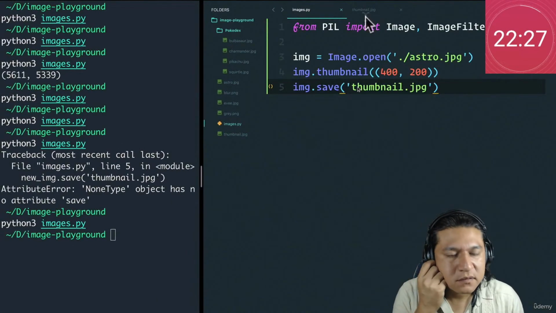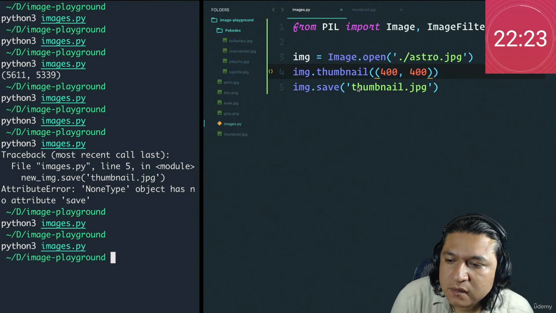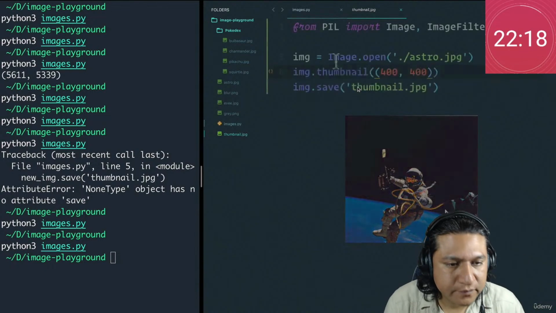So even though I said 400 by 200, it's going to try and do its best to keep that aspect ratio and maybe not give the exact output that I want. So let's just bring it back to 400 by 400, run it again, and there you go. We have our thumbnail, and the astronaut is not squished. Very, very useful. So the thumbnail one is really, really useful.